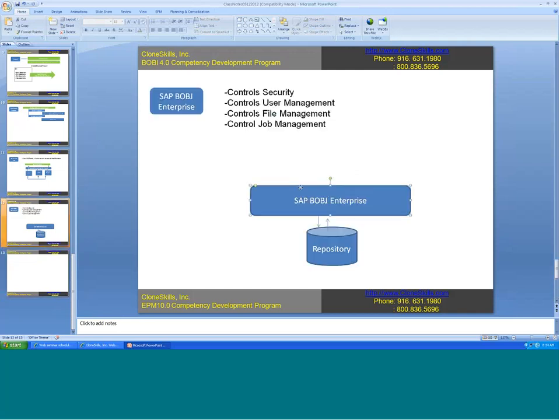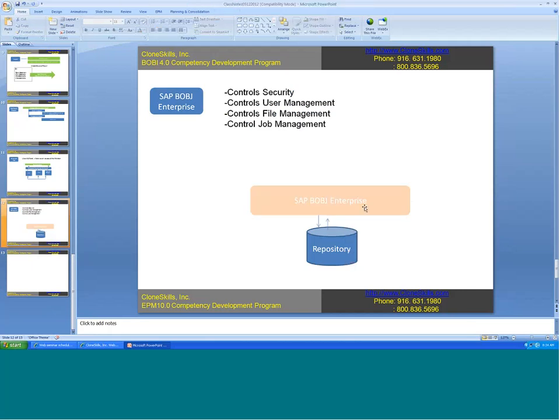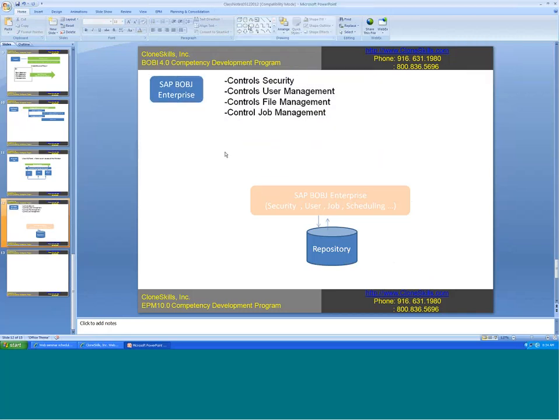Now, how is BOBJ Enterprise going to work? This is BOBJ Enterprise, the core server where everything runs. Inside, we have security, user management, job scheduling, and so on. All of them are part of BOBJ Enterprise. Now the front-end tools we talked about can connect directly to it. This is your Webi tool. Then you have Crystal, and then you have the dashboard. Webi is done. So this is your Crystal.